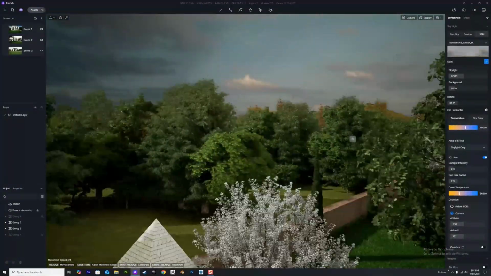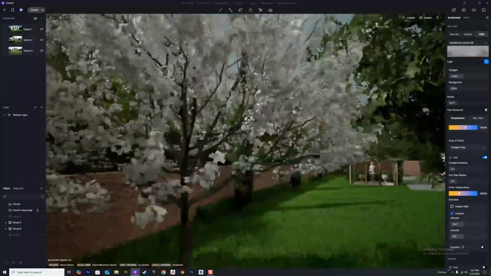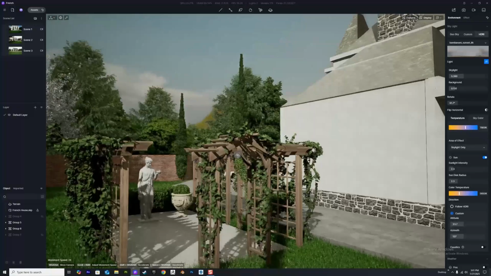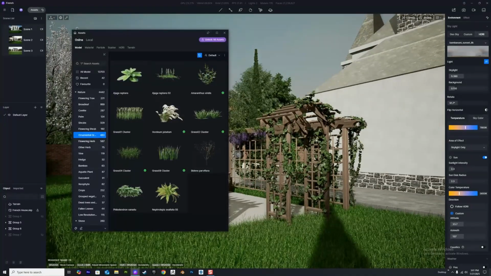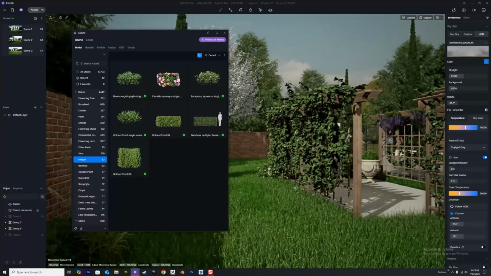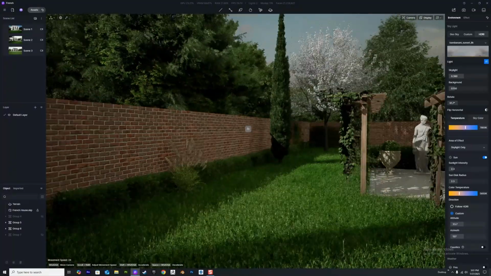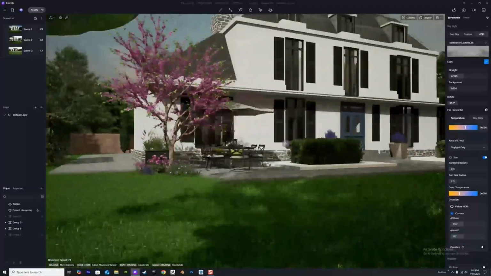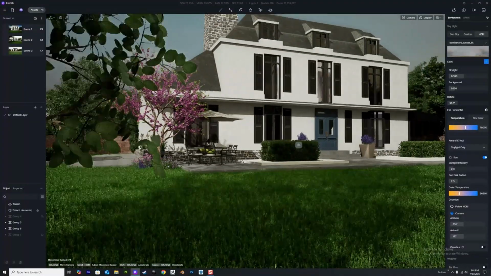We've got tons painted outside. We've got some beautiful white trees here. I think it's Cirsus. We also have access to ivy as well and hedges. So when it comes to actually populating your scene, you can do quite a bit with the internal foliage, the free foliage within D5 Render. And I think that's really, really cool.